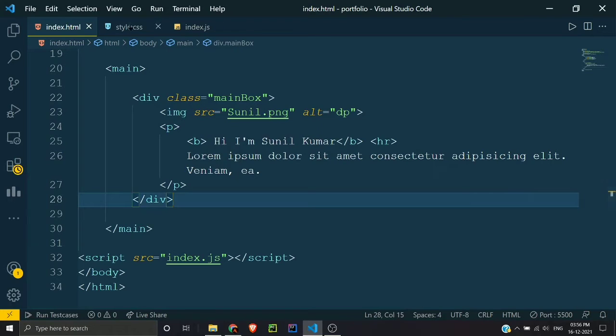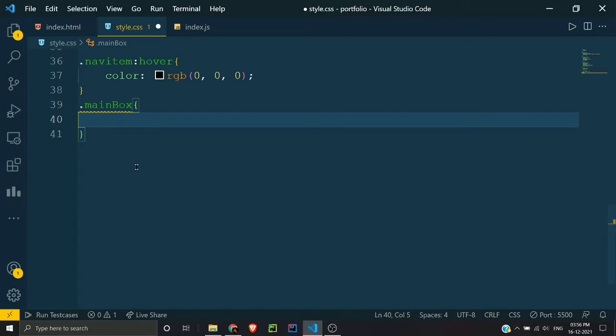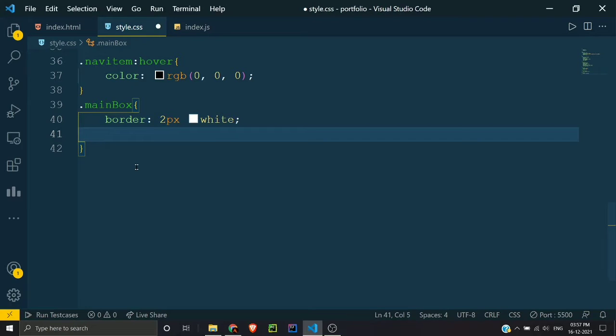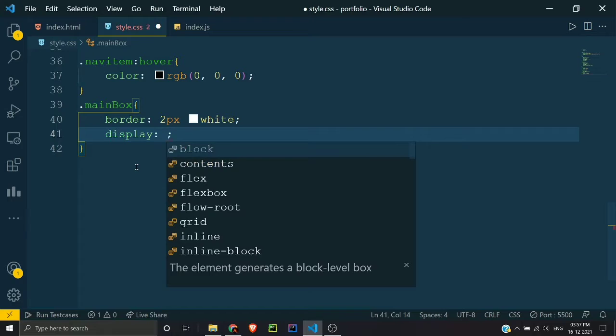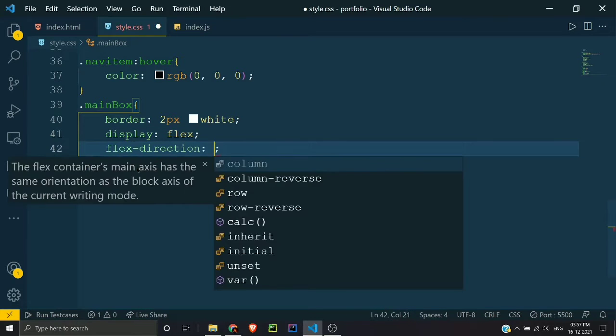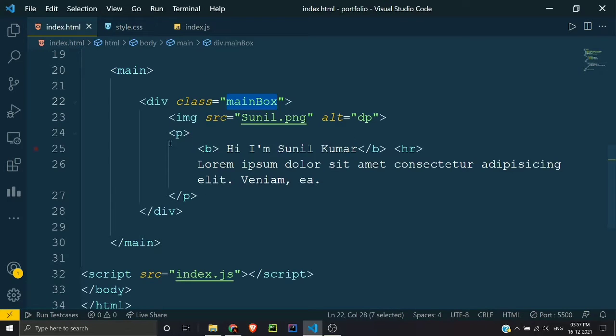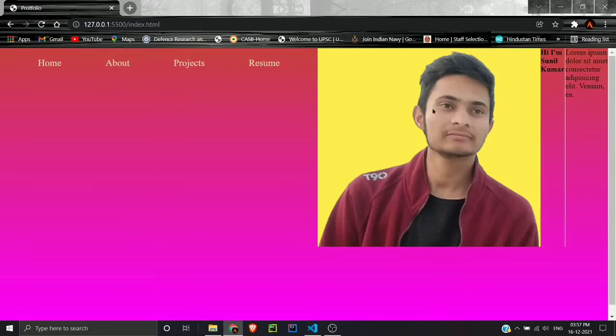Let's now do its styling. Inside main box, first of all, let's take the main box class and give it some styling. Okay, so here is the main box class. Now what I'm going to do is first give it a border of 2 pixel, and the color is white. Okay, nice. And I'm making its display flex, and flex direction is row. What we ensure from this is the image and the paragraph tags are horizontal, not vertical. So like we can see the image here and the text here. I'm going to arrange this, don't worry.